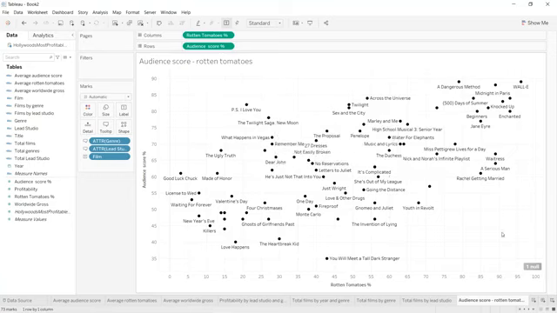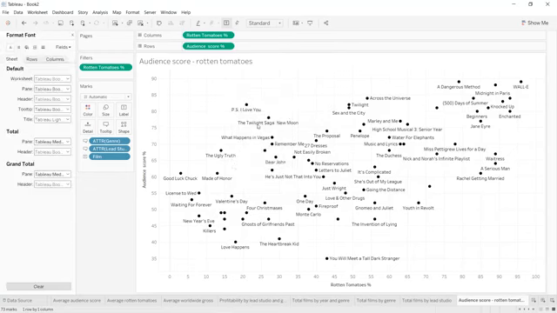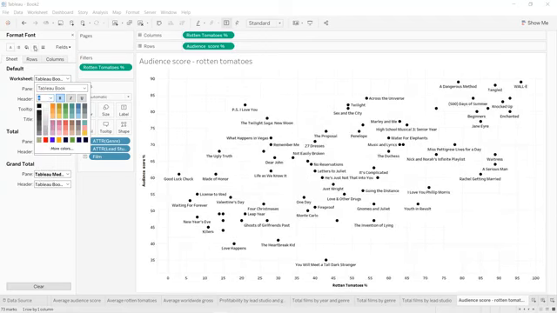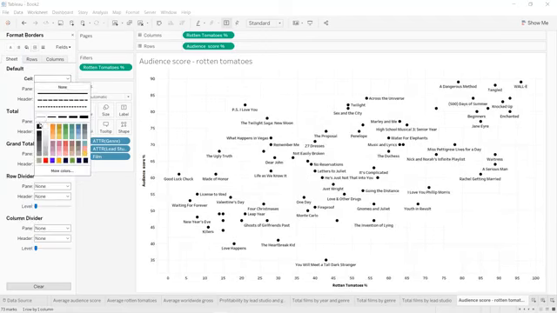So we can format our worksheet. First, we filter the data. We right click, format, and we select everything bold, black, and 8. Same thing for the border, we select everything in black.